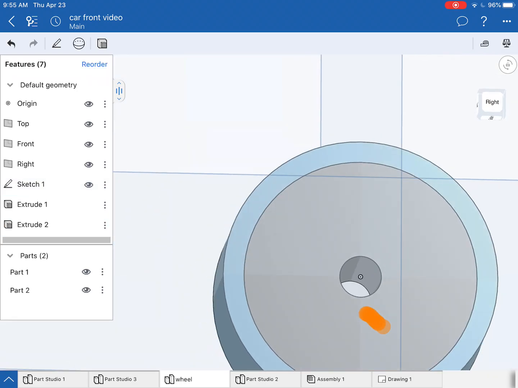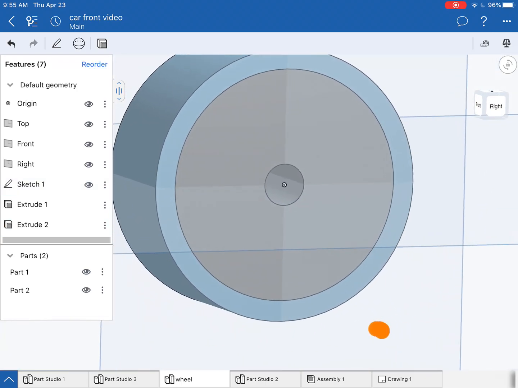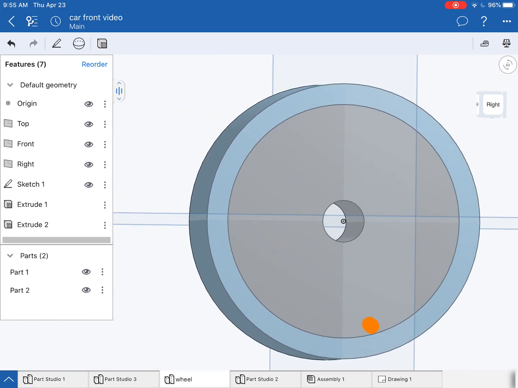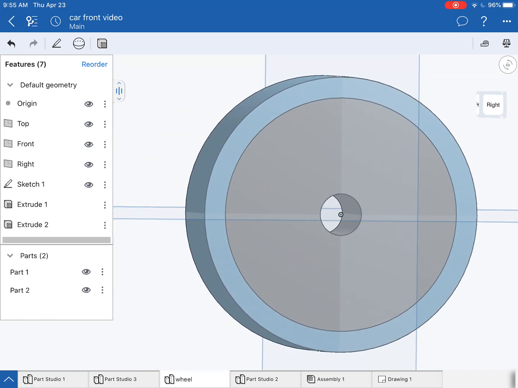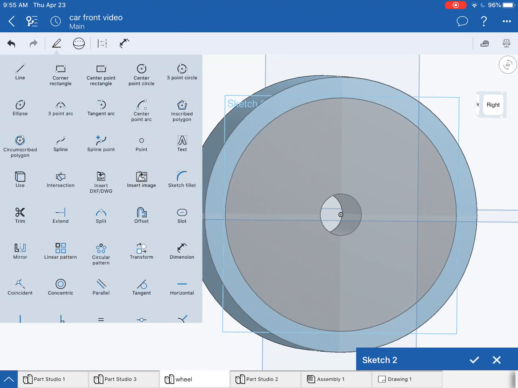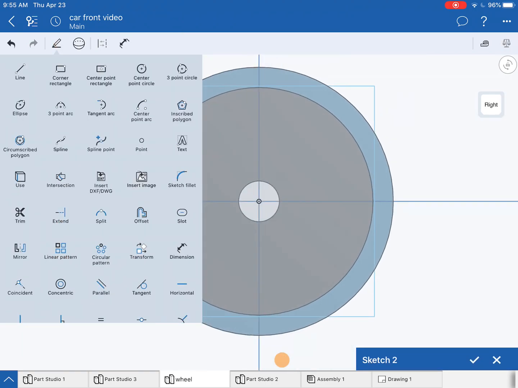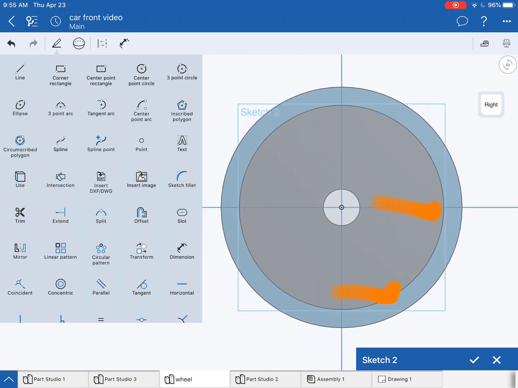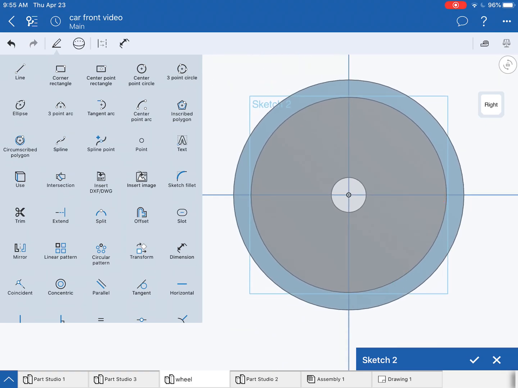There we go. So there's the basic tire, and you could just leave it like this if you want it to be basic. I'm going to show you how to fancy it up a little bit. So I'm going to click on the top of that plane and do a sketch right there. 2-finger tap, view normal. Remember, the 2-finger tap gives you that secondary menu.